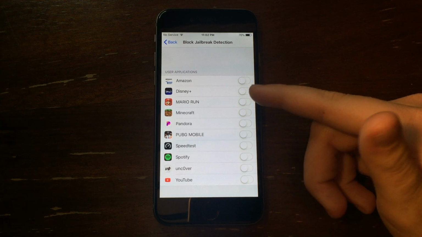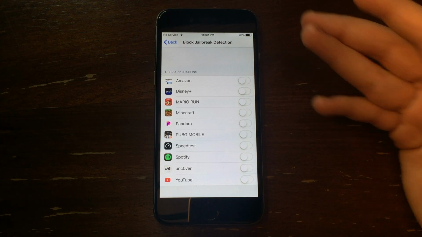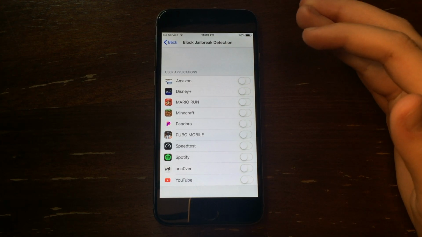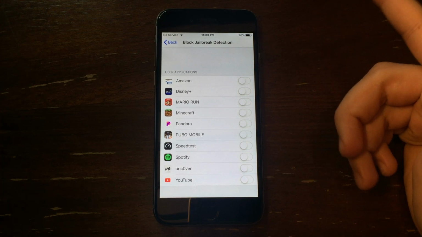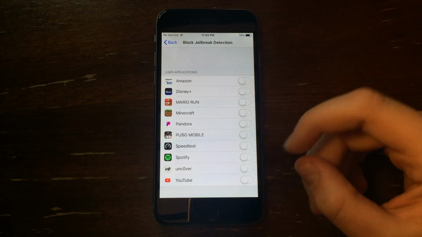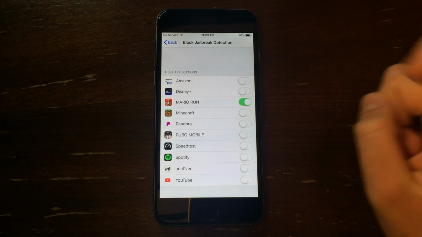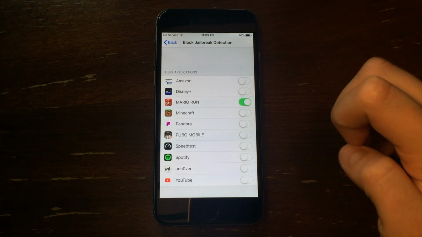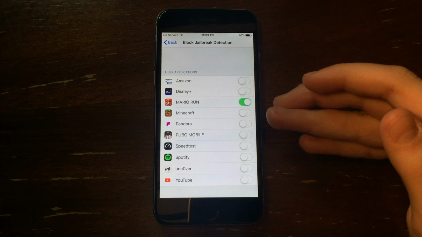Whatever app you are trying to block the jailbreak detection on, so if you have like Snapchat or PUBG or something like that that has jailbreak detection, you can click those on, like Netflix, stuff like that. If those have jailbreak detection on them, you just go ahead and turn them on just like that, and they will be blocked from sensing that jailbreak that is there.